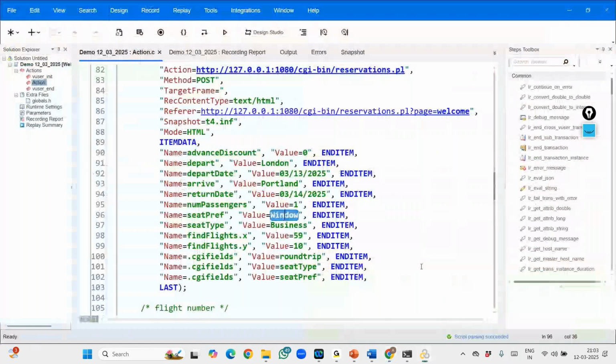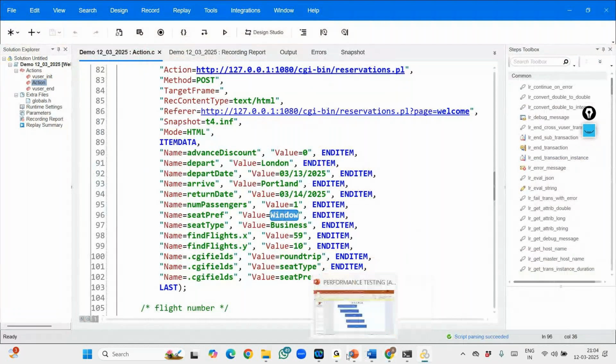Amulya, one thing. Yes. Your voice is a bit breaking. Okay, is it clear now? Yeah, a bit better.